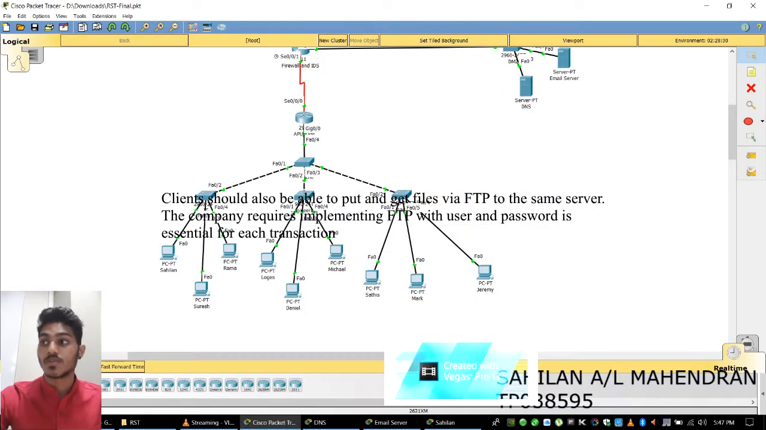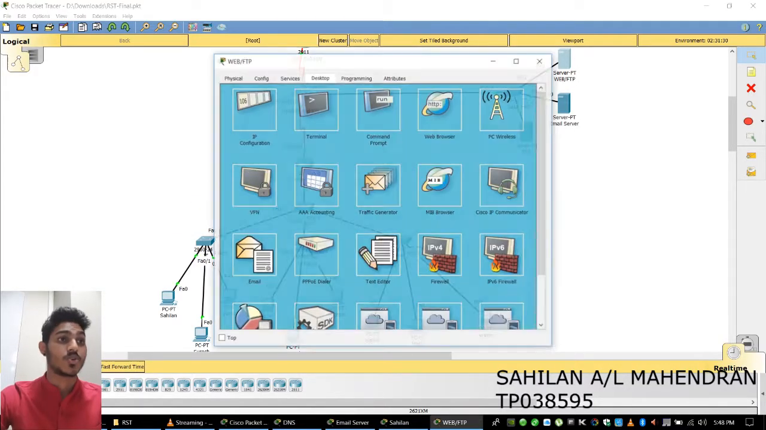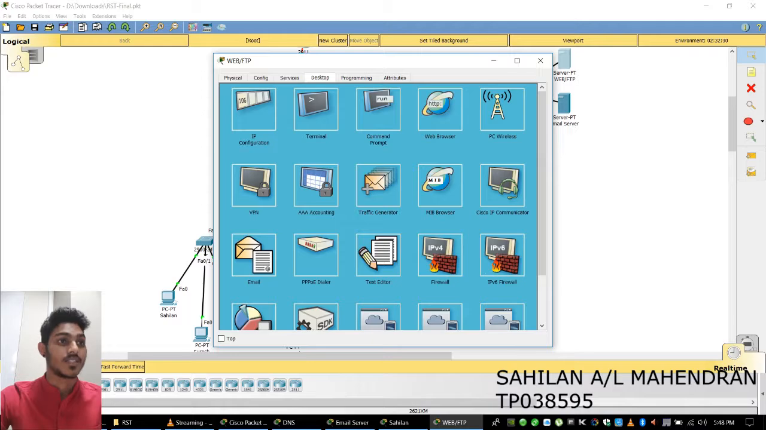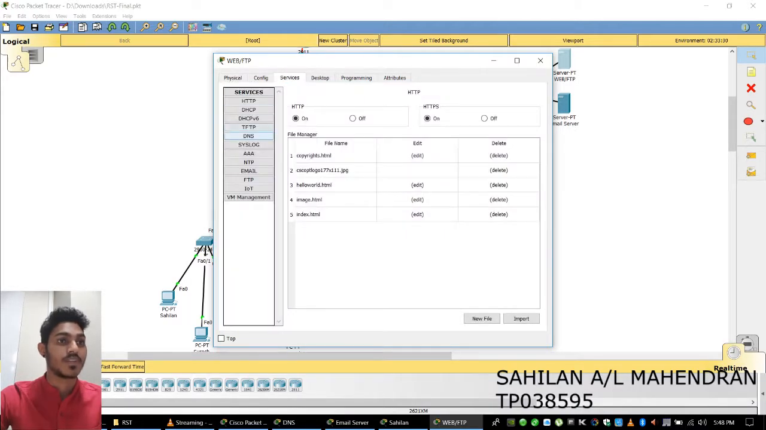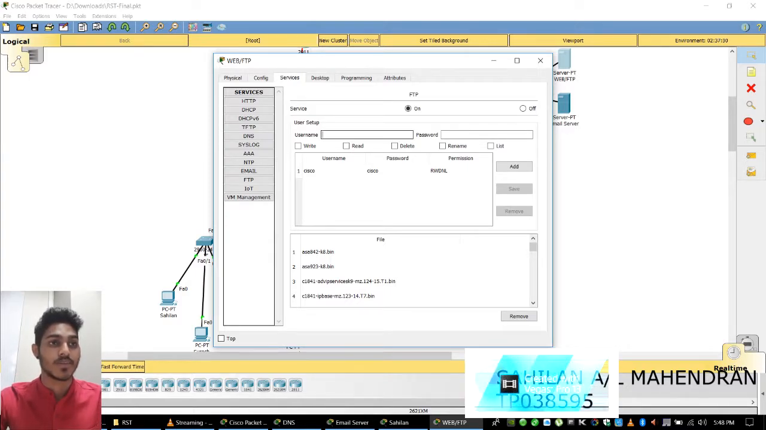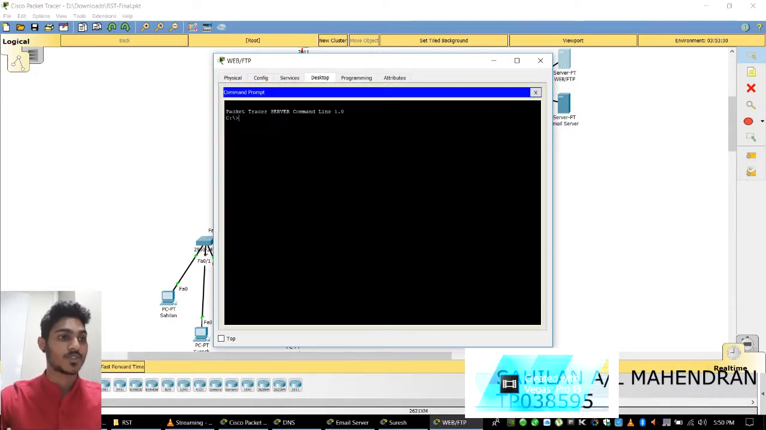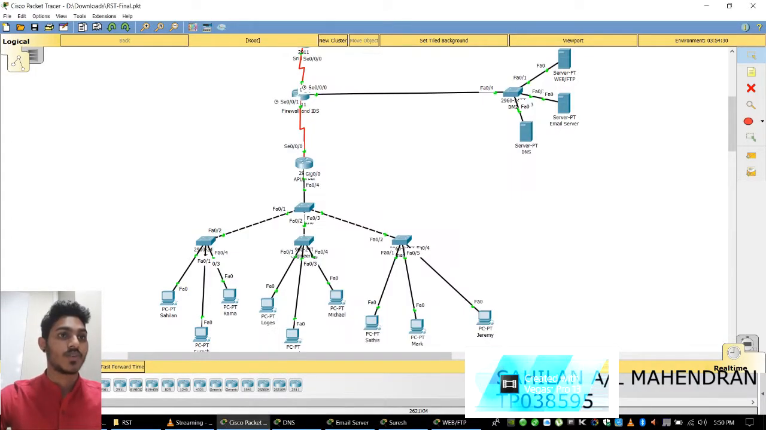Client should be able to put and get their files via FTP to the same server. So what happened here is that it's pretty simple. You go into services, make sure your FTP here is turned on, and as you see here, the username and password is the default password, which is Cisco and Cisco. You can actually change it if you want to enter username and enter password, but for presentation purposes, I just kept it as Cisco.